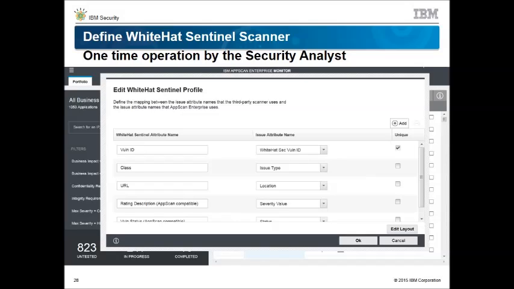You can also see the uniqueness in this case is just per one field. Why? Because WhiteHat provides us with an ID, so it just makes sense to use that ID as a uniqueness criteria for the vulnerabilities that are coming from them. You can also see that what they call class is mapped into the issue type. And this leads us to another feature that we introduced in AppScan Enterprise, which says that whatever issue types they have, we can accommodate them into AppScan Enterprise.